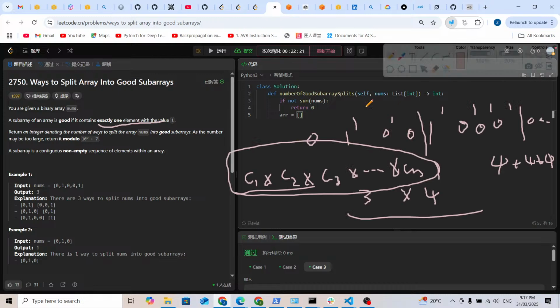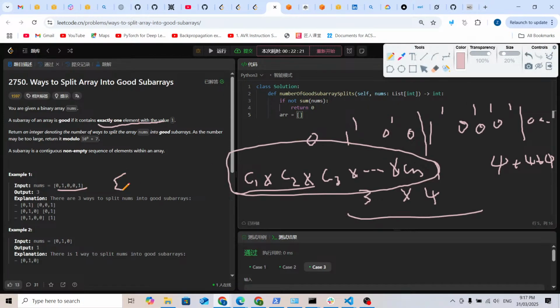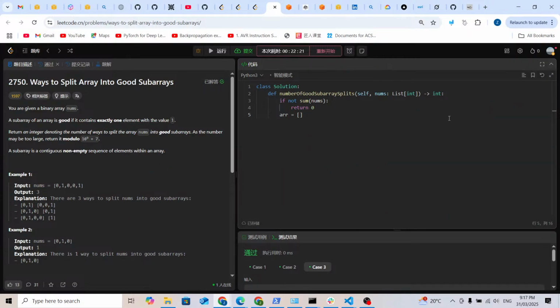For example, here we just need to put the index inside of the array. If this number is 1, we put the index 1. If this number is 1, we put the index 4. Finally, we just need to use 4 minus 1, which is 3, times 1. 3 is going to be the final result. So this is how to solve the problem easily. We're going to use this way.